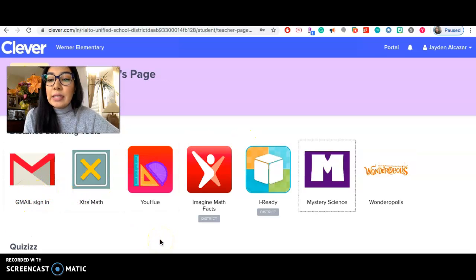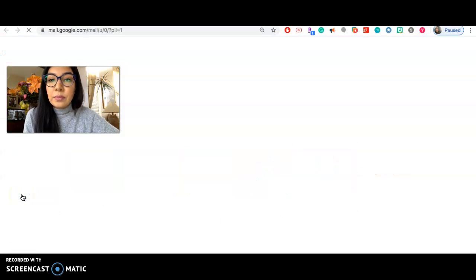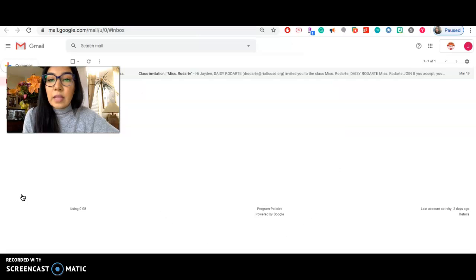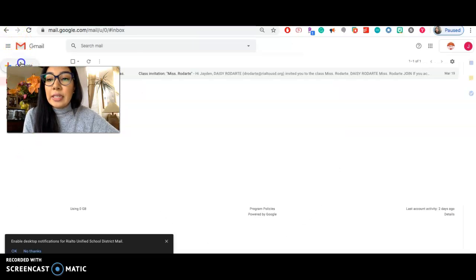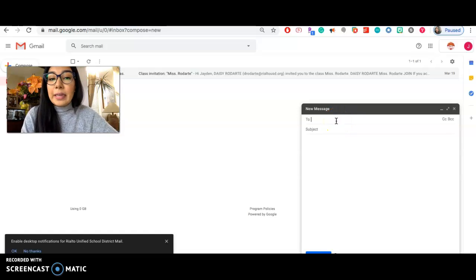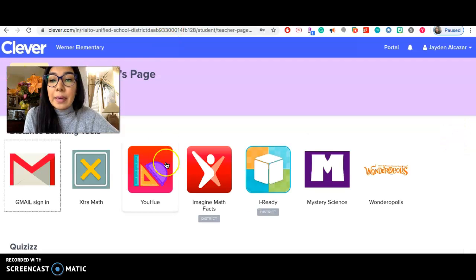Later on, I'll be showing you guys how to use Gmail. I'll give you guys a little preview. This is your Gmail account. If you want to send Miss R a message, you could click on the plus button that says compose. And right here, you'll write my name. I'll do a video later on showing you how to send me an email. But for now, the main thing I want you guys to be able to do is go on Clever.